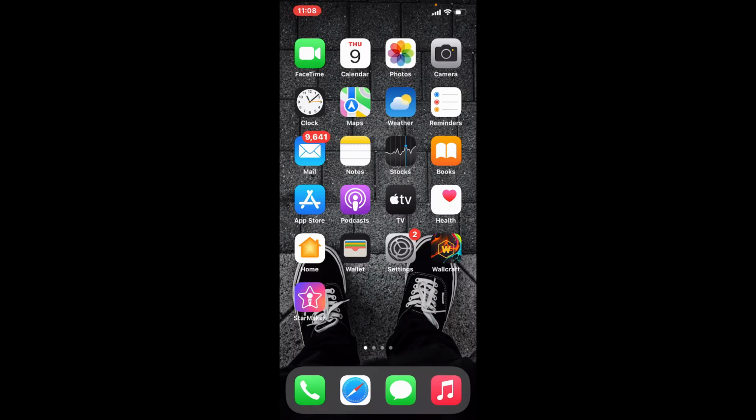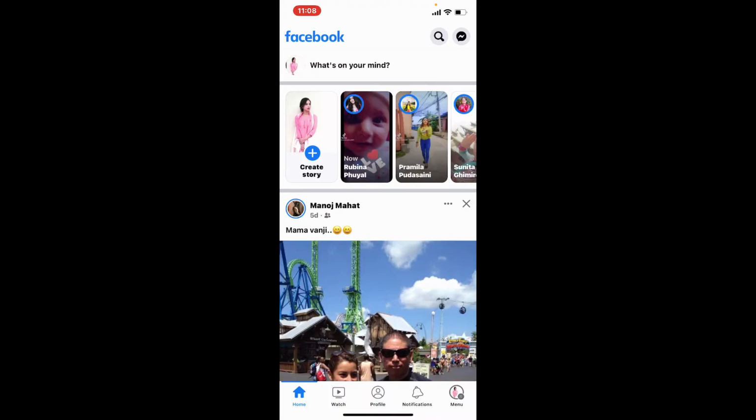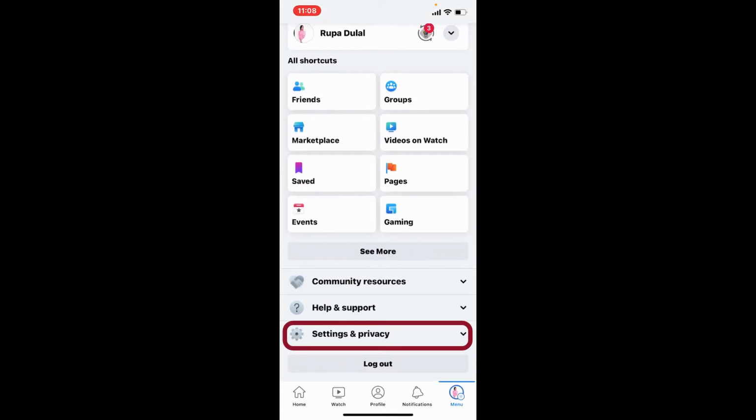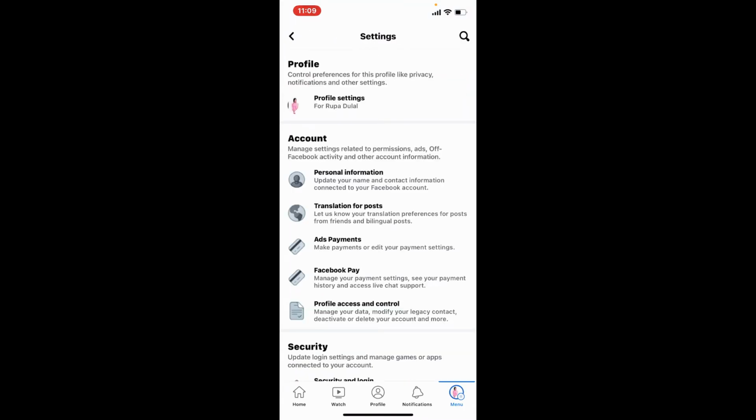If you want to hide your Facebook friend list on your mobile device, tap open your Facebook app first and make sure to log in. Once you're inside, from the main home page of Facebook, tap on the menu button at the bottom right-hand corner. Now, scroll down and tap on Settings and Privacy drop-down. Tap Settings one more time and it will take you to this interface.